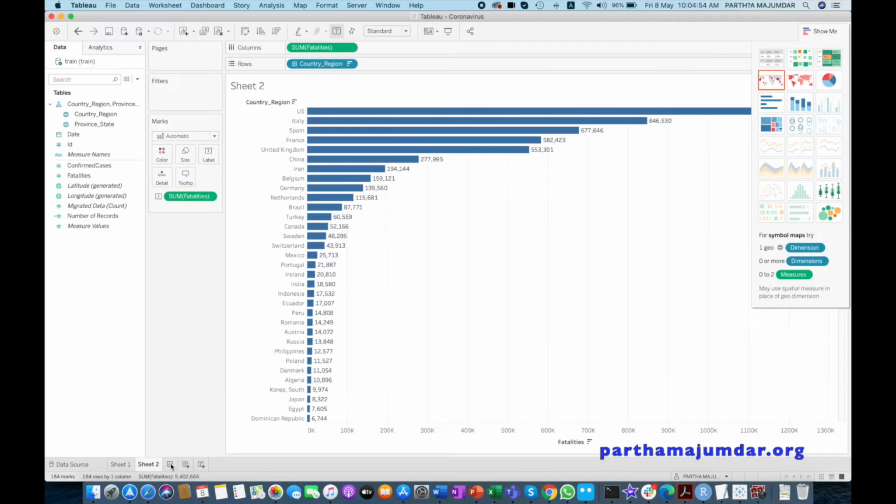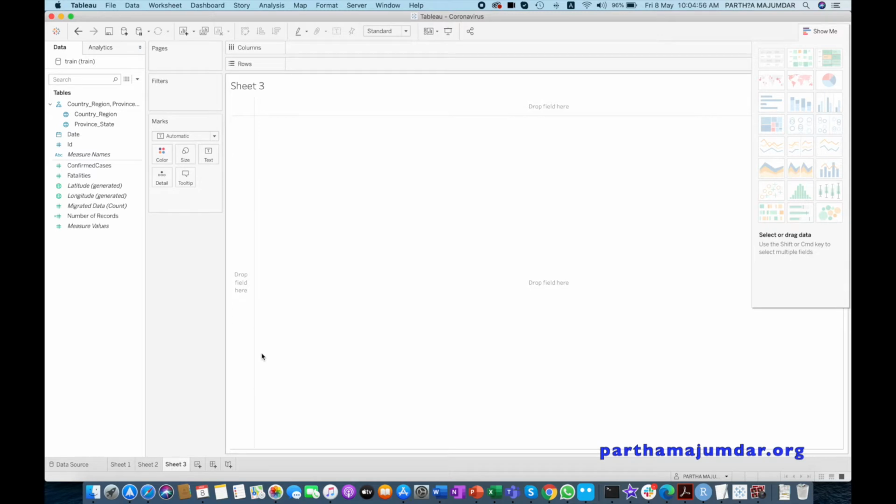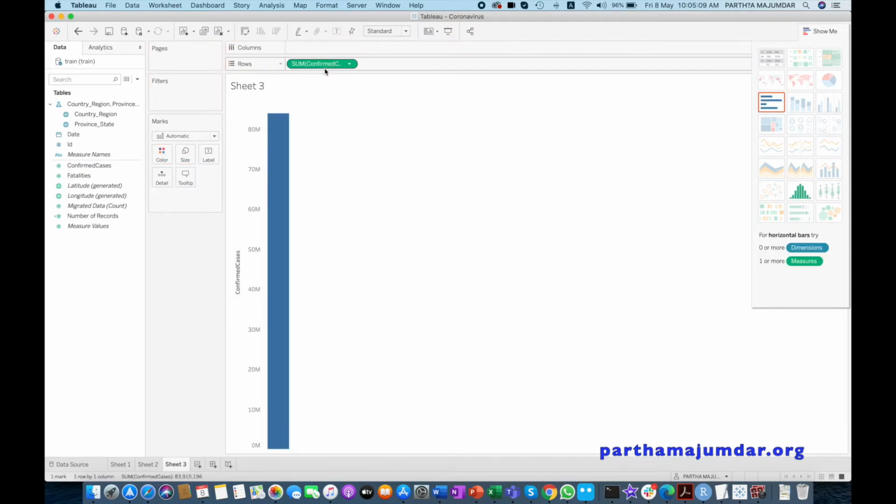We start with creating a new sheet. So here we are on an empty sheet. Now we want to make a line chart of number of coronavirus cases. So this data is available to us in confirmed cases measure. So I take that confirmed cases and put it on a row. So now you see that we get a single bar which says the total number of confirmed cases that we have had so far. Now we want it by the dates. So we take the date dimension and put it onto the column.